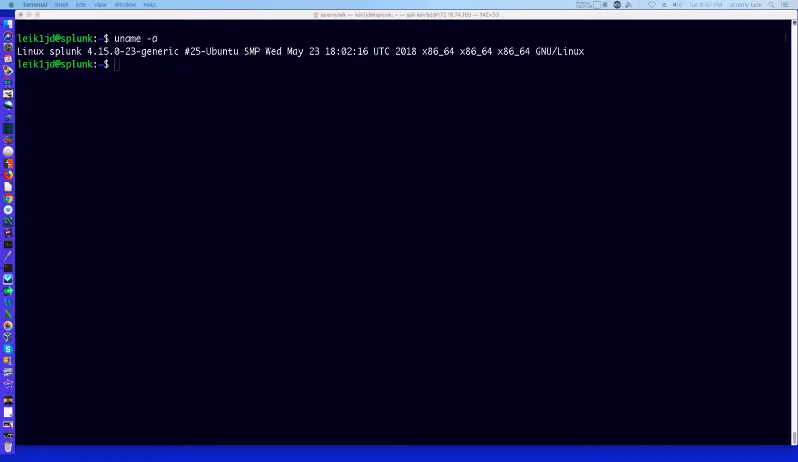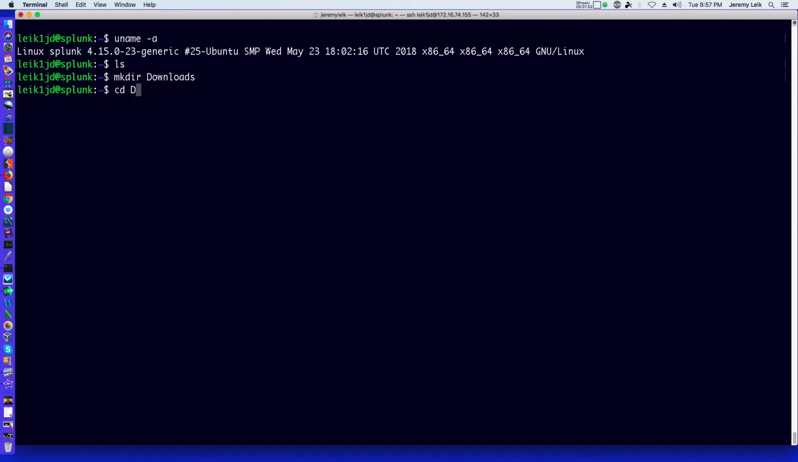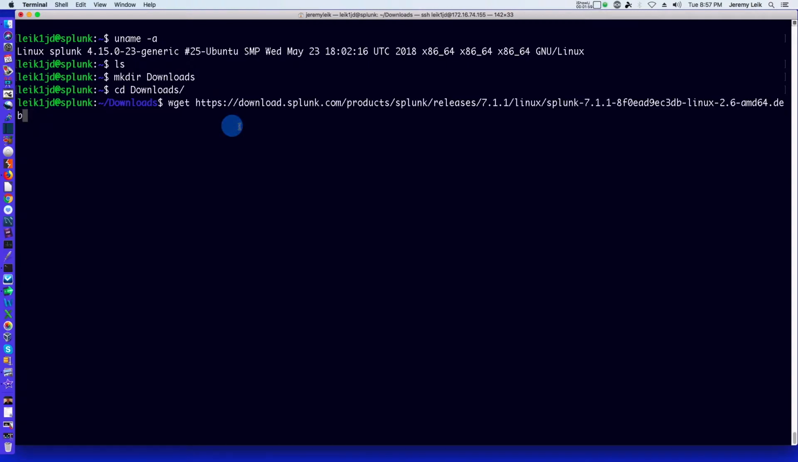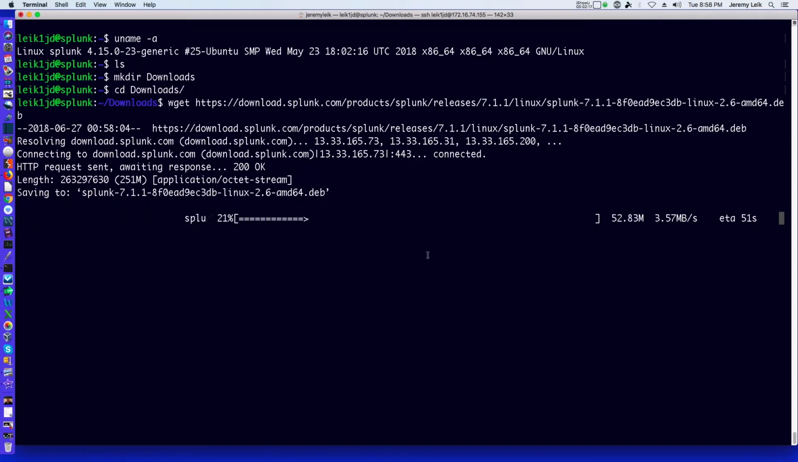The first step that they list is using wget to download the latest file. Since we're on the server version, we don't have any pre-built directories in our home folder, so we're going to make a downloads folder, go into that folder, and paste in our first command, which will download Splunk. This will take about another 40 seconds or so, and then we'll get on to the next step, which is actually installing the deb file.